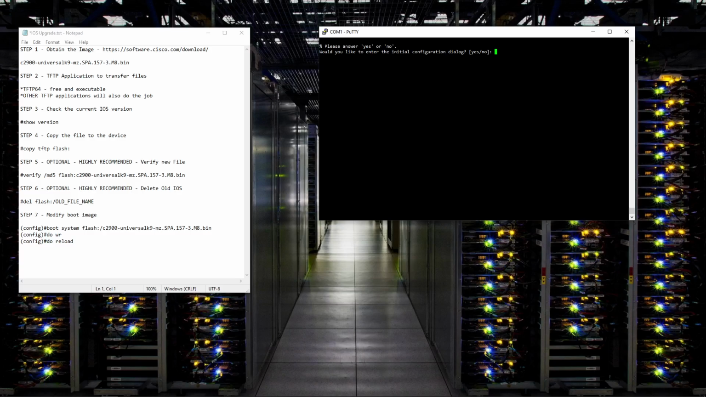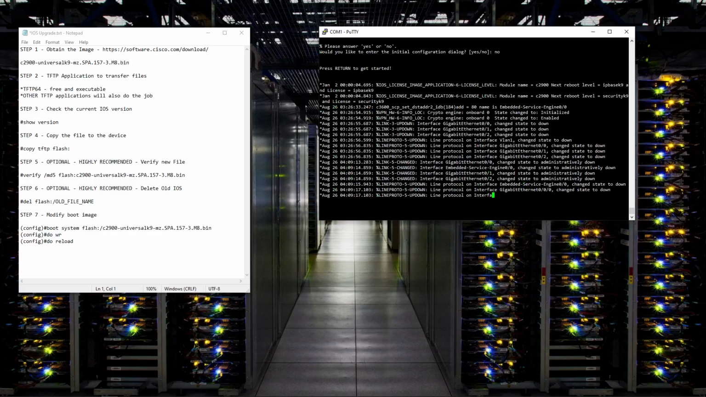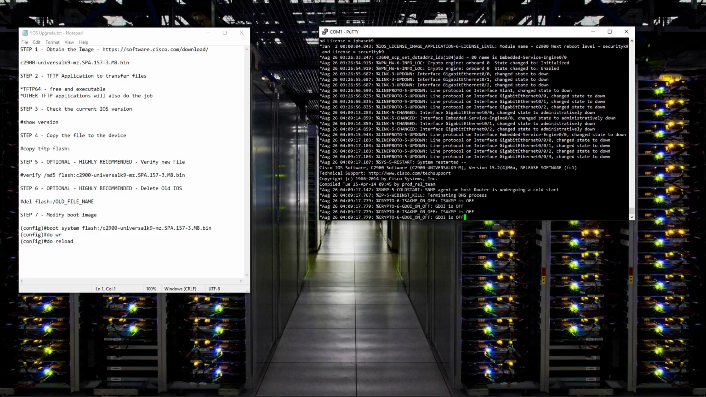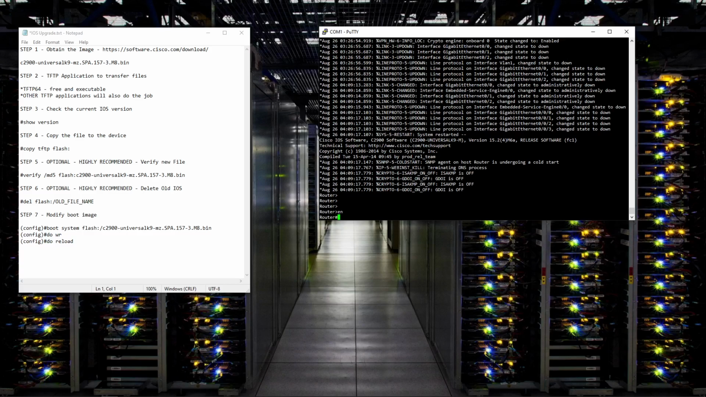It's going to ask me if I want to go to the configuration dialog. Of course, we're going to say no. We don't want to waste our time. After we say no, we're going to be directed to the user mode. After we are in user mode, we need to go into privilege exec mode at least. Now the router is still initializing. Now it's done. In order for me to go to privilege exec, I need to type the command enable, or simply en. And now we are in privilege exec mode.